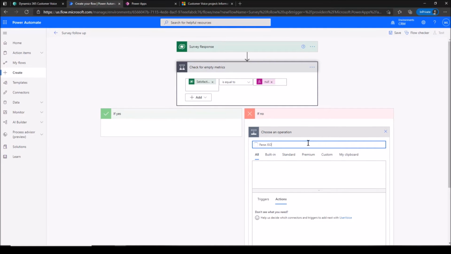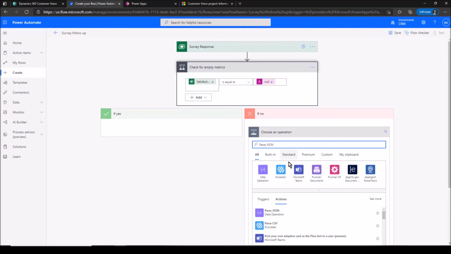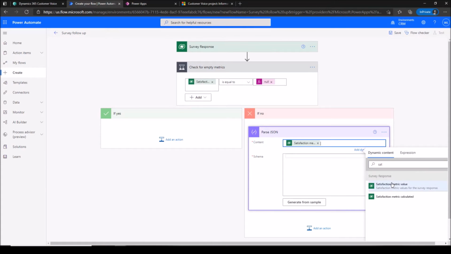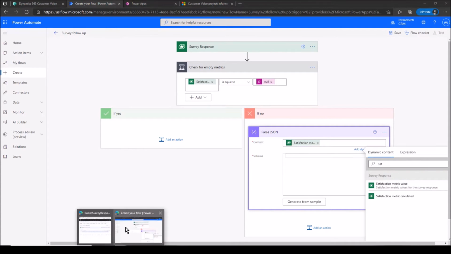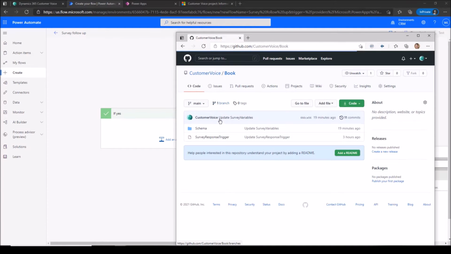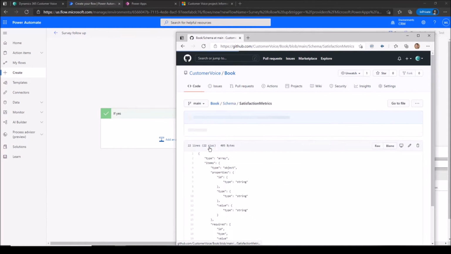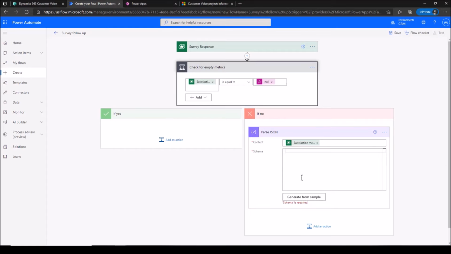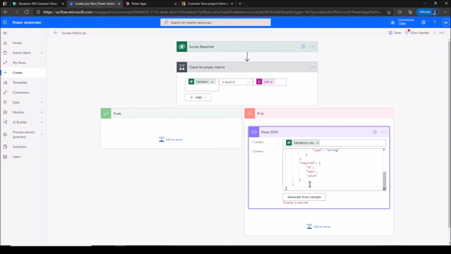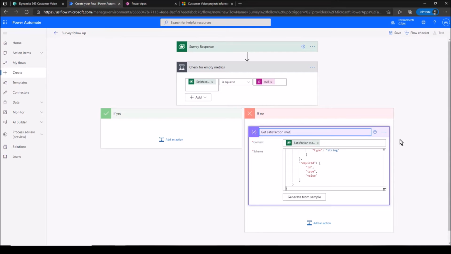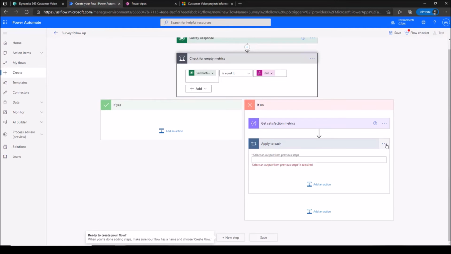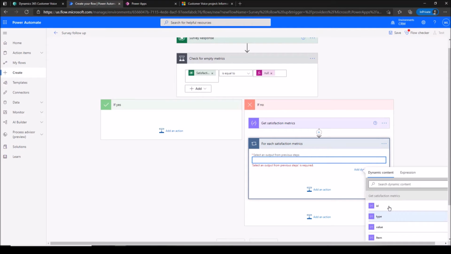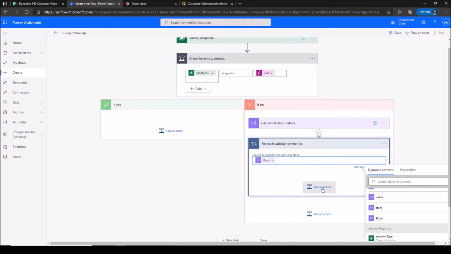The value is stored in JSON format, so you need to use the Parse JSON action to read the value. The Parse JSON action requires you to specify the schema. The schema is specified in the book, and I also share the schema on GitHub. Look for the satisfaction matrix file under the schema folder and copy and paste the content of the file into the Parse JSON action. Since there can be multiple satisfaction matrix values, you should use the Apply to each control to iterate each value it reads from the previous step.